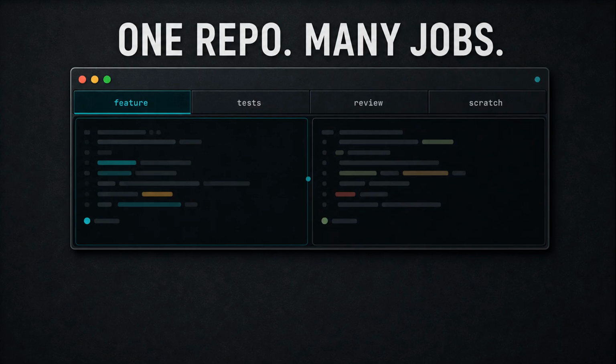A useful local layout has one boring human window called main. That is where you run git status, inspect diffs, and make integration decisions. Then give each agent its own named window. Maybe agent auth owns authentication cleanup. Maybe agent tests owns a failing test investigation. Maybe agent UI owns one small front-end change.